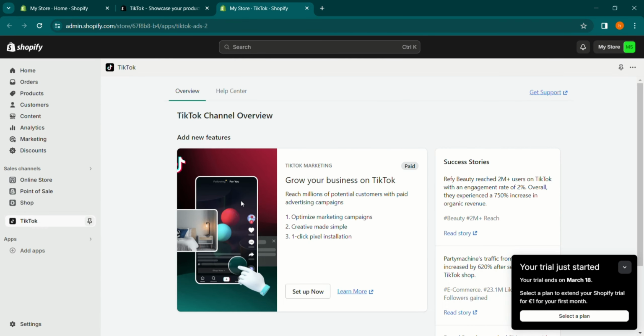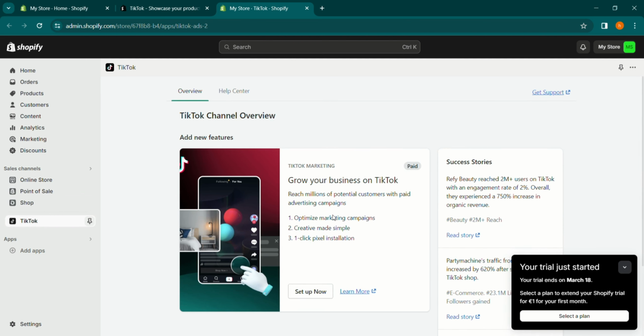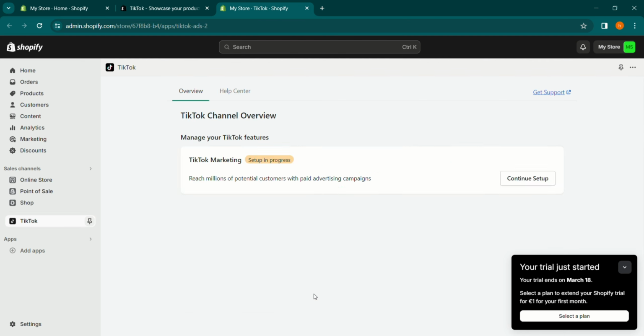And okay, so as you can see here, it says grow your business on TikTok. So this is exactly what you are looking for. It offers features such as optimizing marketing campaigns, simplified creative creations, and effortless pixel installations, which aligns with your needs. Next, click on Set Up Now.